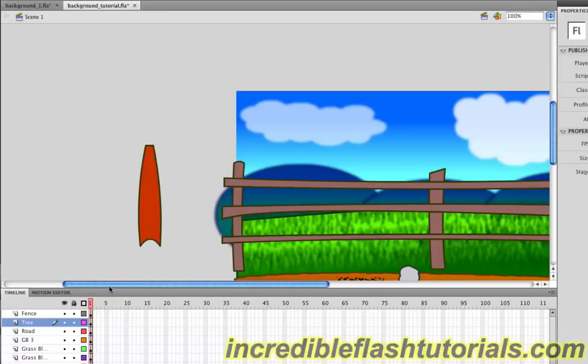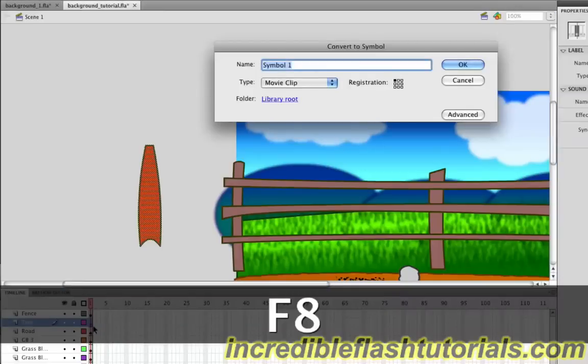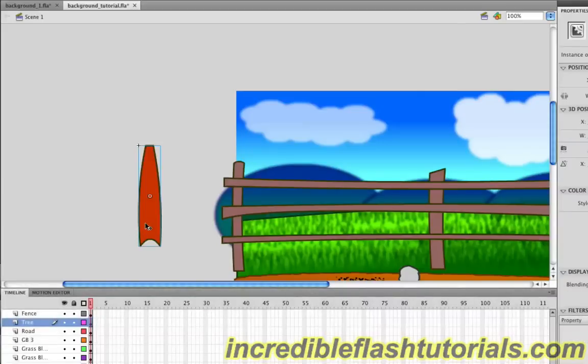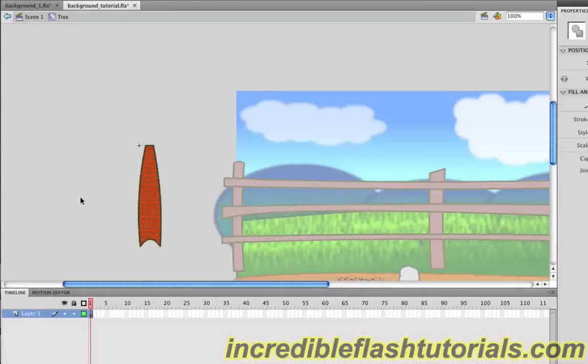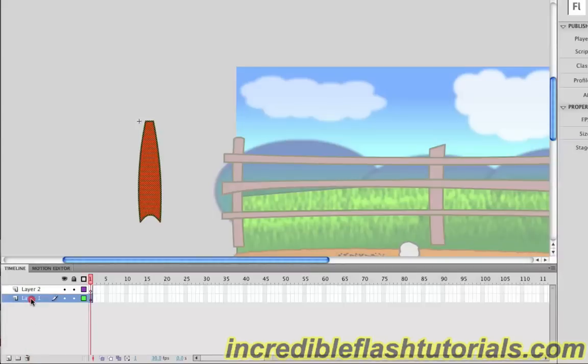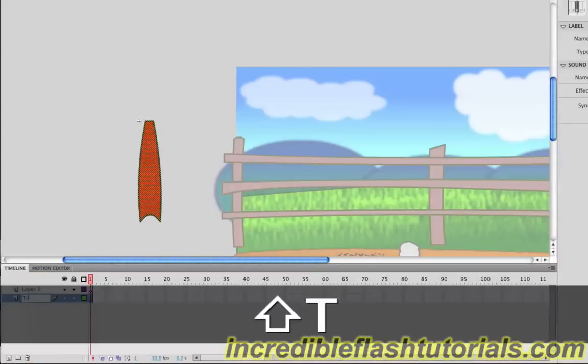Now I'm actually going to make this a symbol. So I'm going to click the tree layer, and then hit F8, name it tree, and then hit enter. Now, just double click to go into it. I'm going to come down here and make a new layer. And I'll label my layers this time. I'll name this one trunk, and then the second one I'll name top.